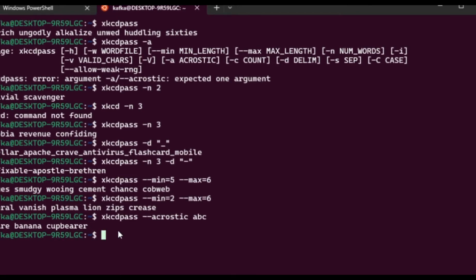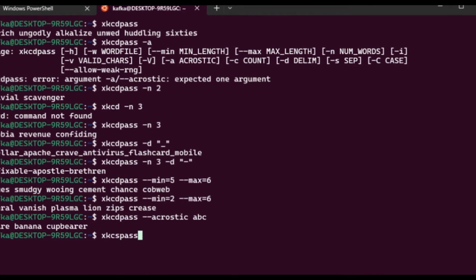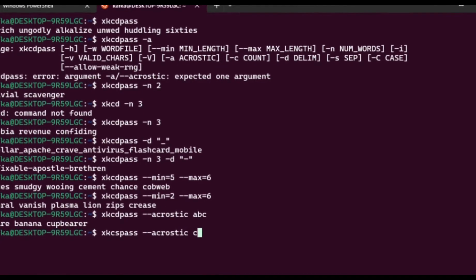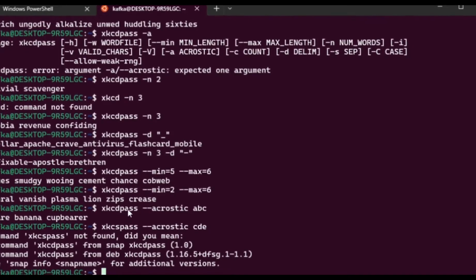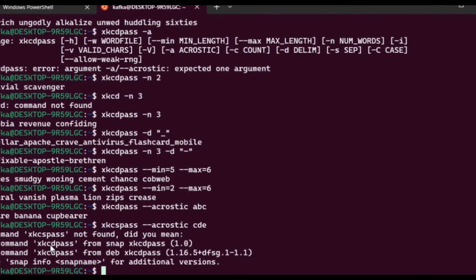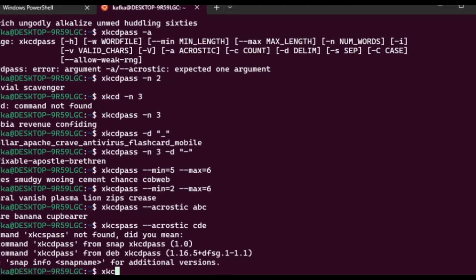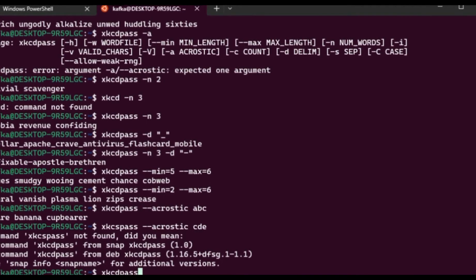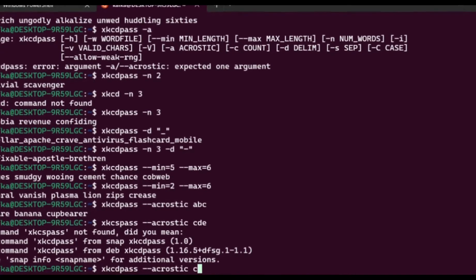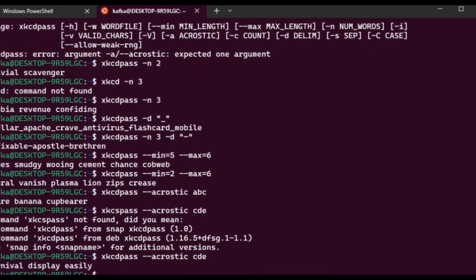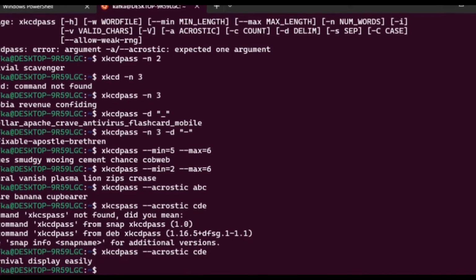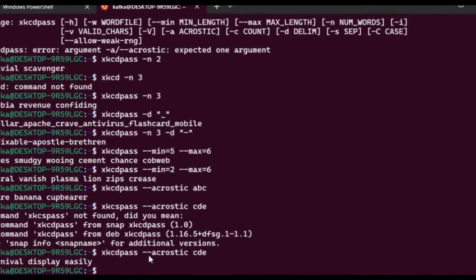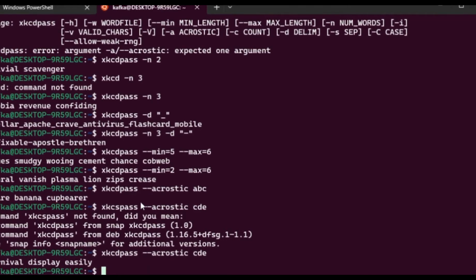So let's try another acrostic, CDE. Okay, type xkcdpass, not xkcs. Okay, so we can see here the C is for carnival, and D is for display, and E for easily. It's fun.